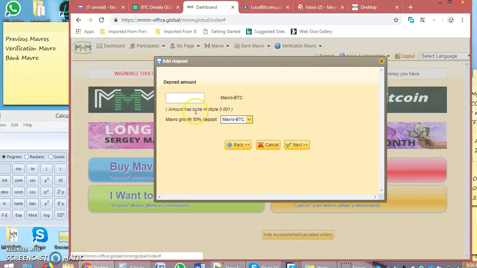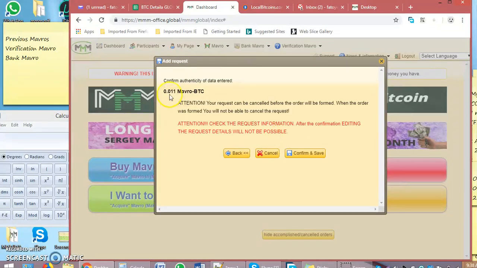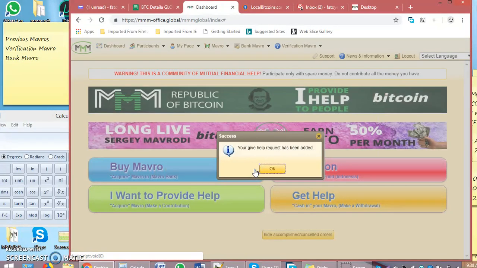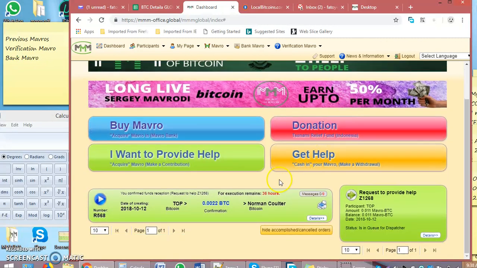Say for example, you provide help of 0.011 BTC at the minimum. So look at it now. You click next, and then you go through the next process, and then you submit it. After submitting, this will be matched immediately. So you can see now, because this is matched immediately, 20% of 0.011 has been matched immediately. What do you now do? We have said it. You can pay for this 20% from your verification Mavro.